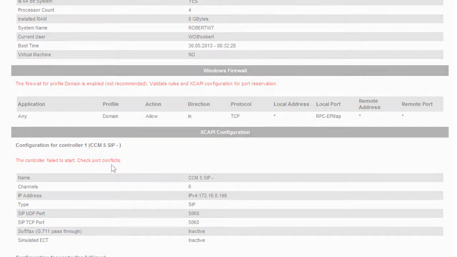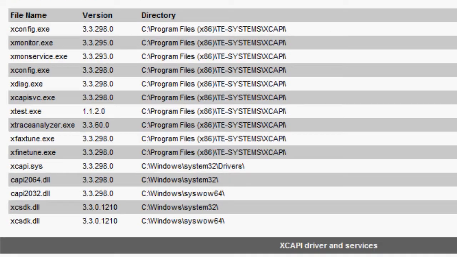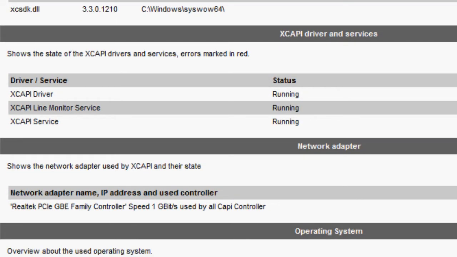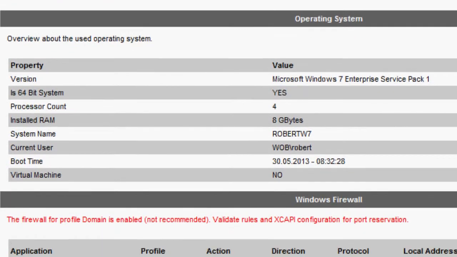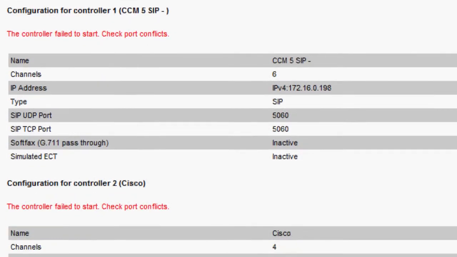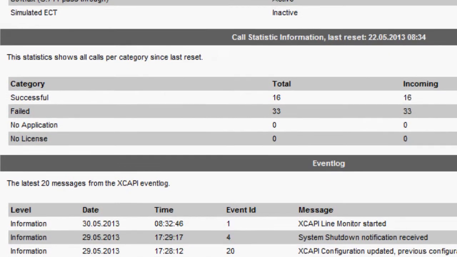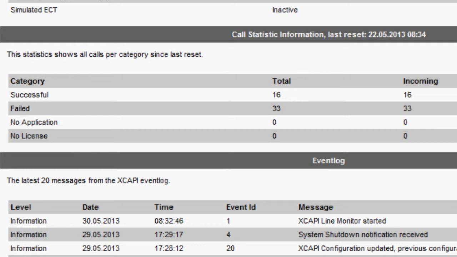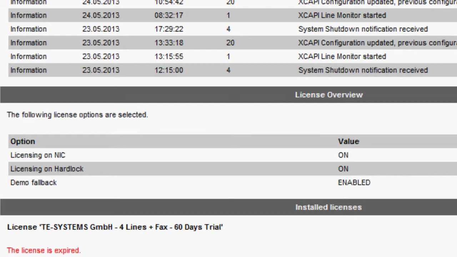This report contains the following information: detailed information about the XCAPI installed, status of the XCAPI driver and its last start, network adapters and their status, information on the Windows operating system used, status of the Windows firewall, overview of the most important parameters of the XCAPI configuration, a statistic of all calls after last reset, the last 20 entries of the XCAPI event log, an overview of all CAPI licenses installed.